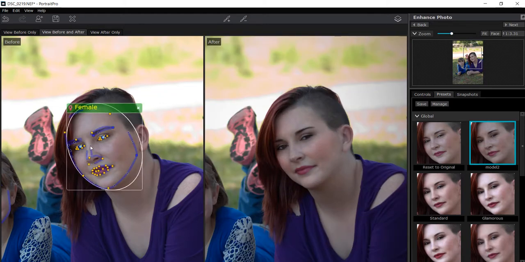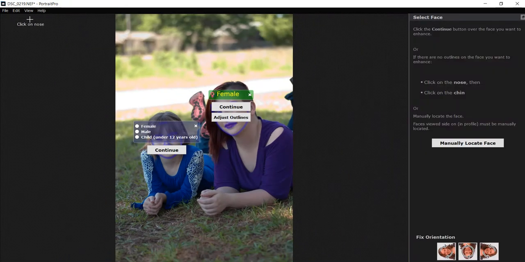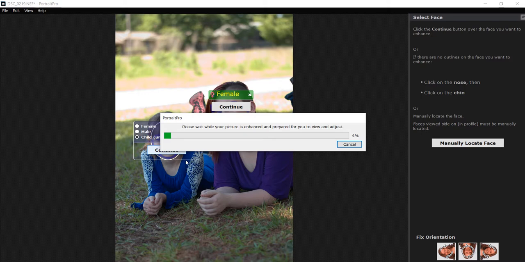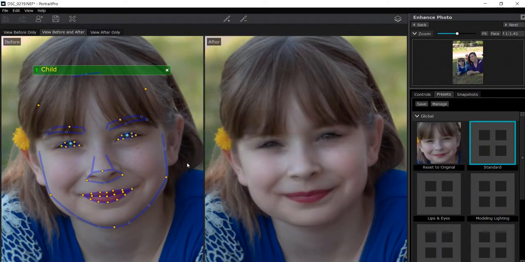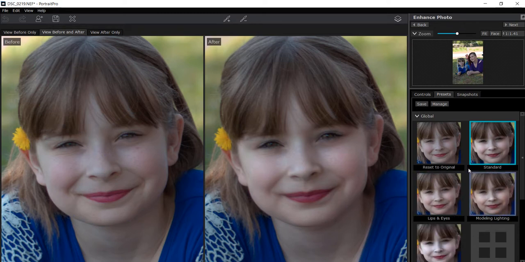Okay, so if you want to go to the other face in the image, so we wanted to adjust the child's face, what we would do is go to where it's got the little man up there, and we could go to her face and push continue. But this one has a lot of new features that 17 didn't have that I really like. And you can see here, I can do the same thing with her and reset it to the original.